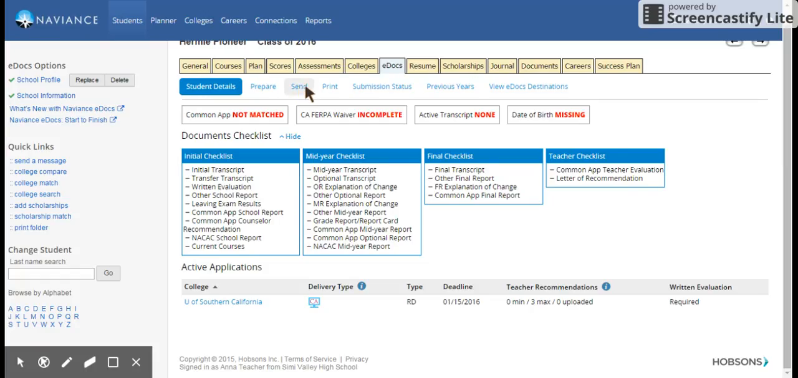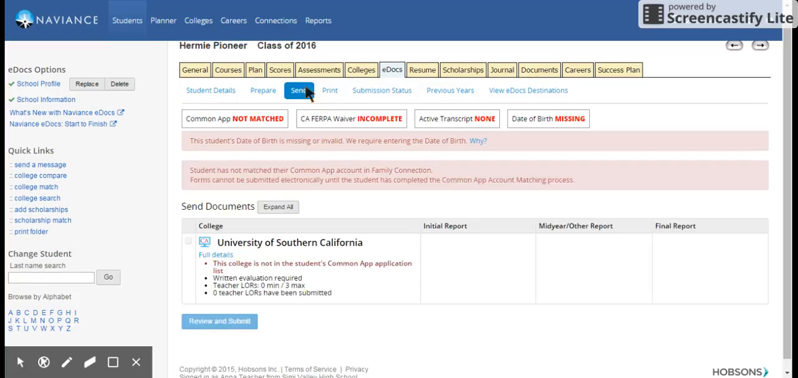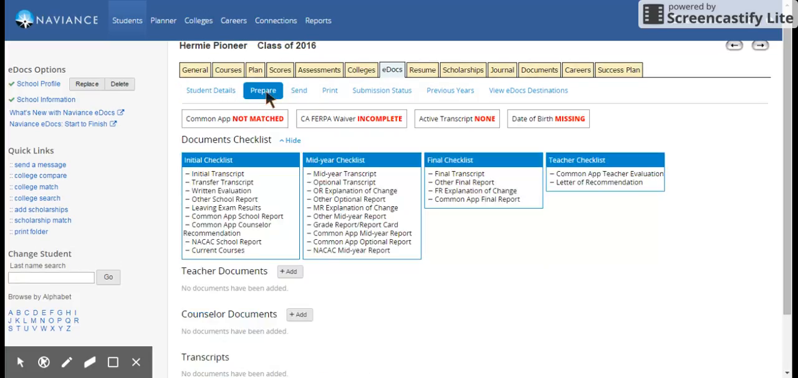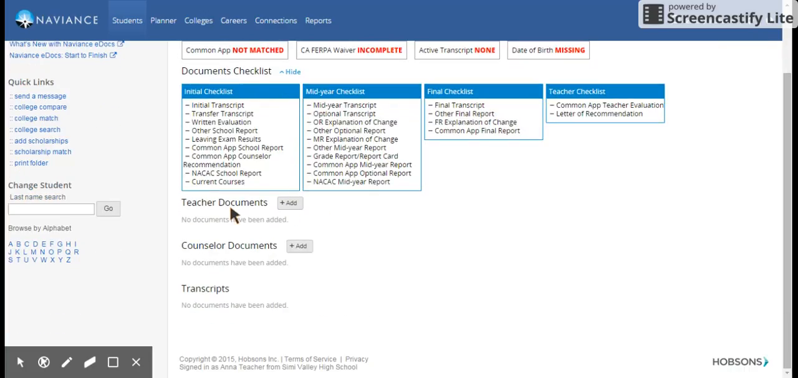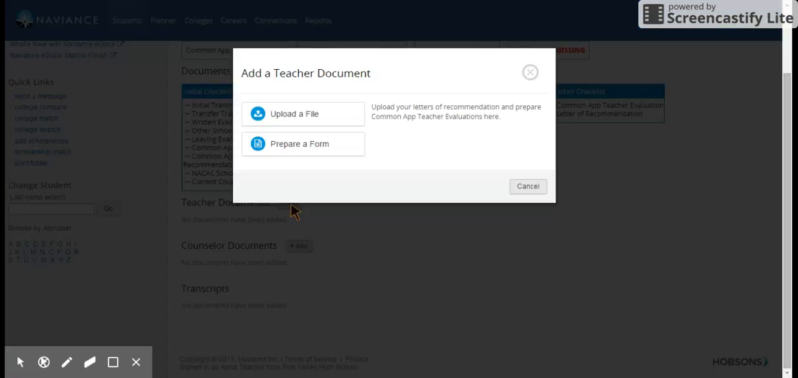So then we're going to click Send up on the top. I'm sorry, not Send. You're going to click Prepare first. And under Teacher Documents, you'll click Add. And at this point, you have two options. You can upload a file or prepare a form. You're going to need to do both before you can submit anything.